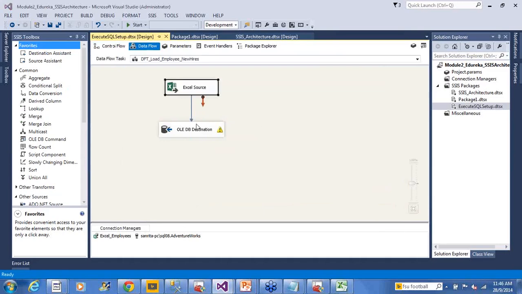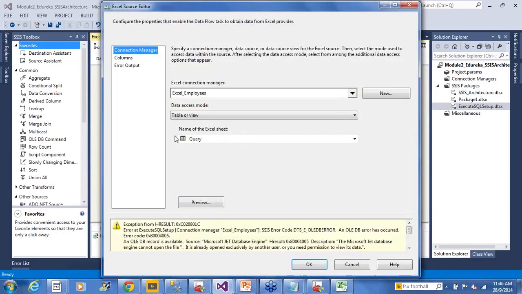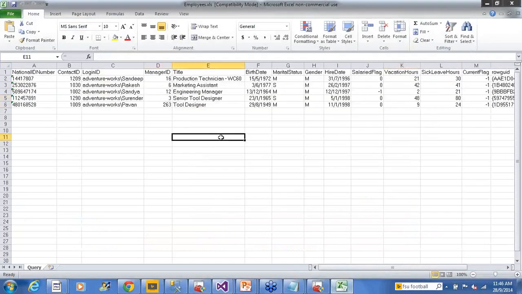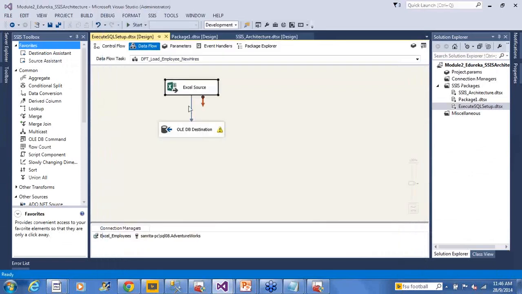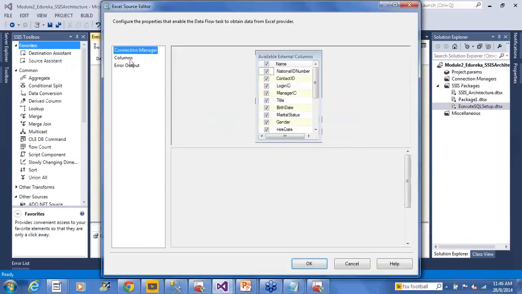Okay, so let us double click this and go here. When you see this, it is actually failing. So why is it failing? Because we have already opened this Excel sheet on my local computer. So these types of errors will occur. So it is not able to read the data. So what I will do is I will close this Excel sheet and cancel this. Okay, again go back here and select no. Now it is giving properly.